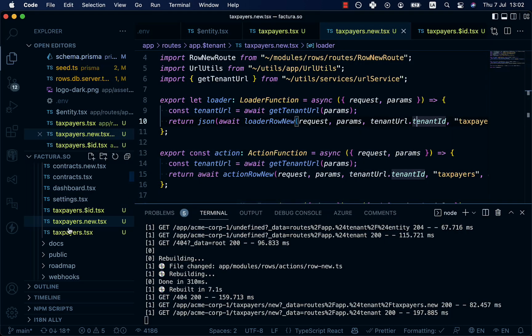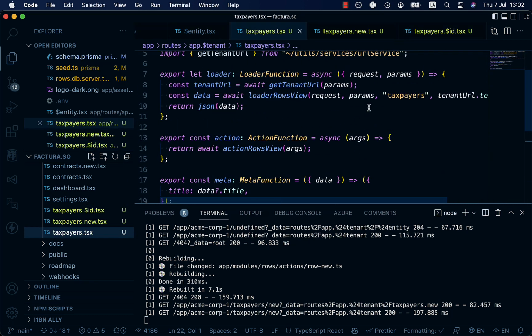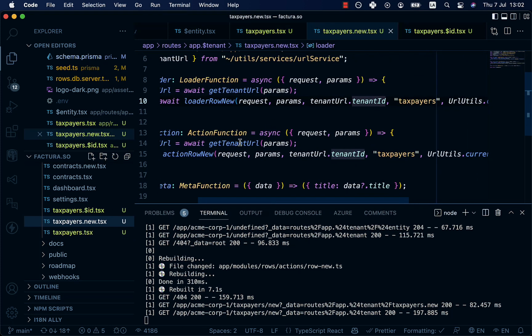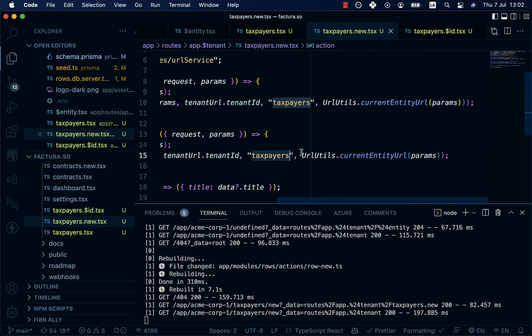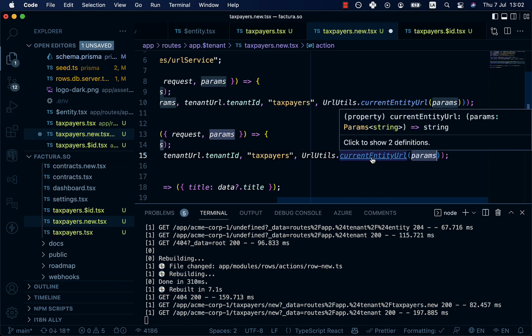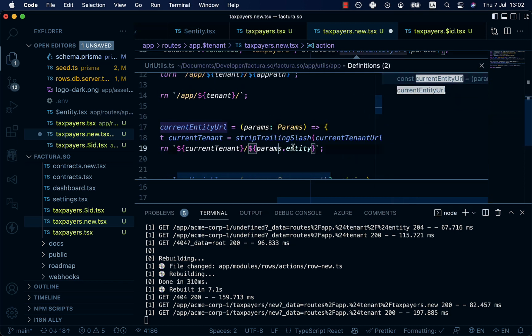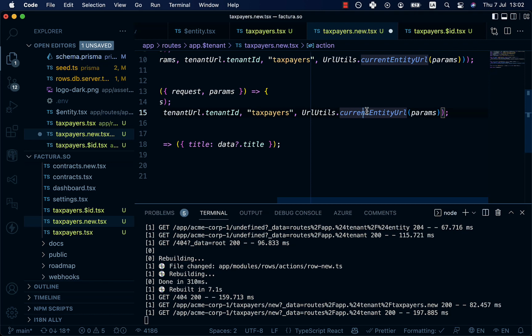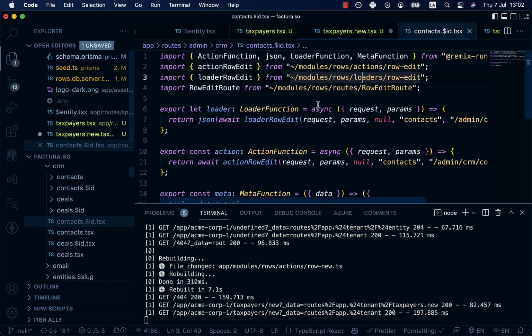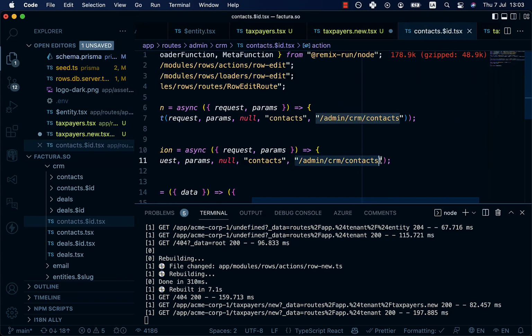Okay, so I found the other error. When I created these three files, taxpayers, taxpayers new, taxpayers ID, I need to tell them something. For example, for the taxpayers new, when I create a new row of type taxpayers, this parameter is entity rows route, but this one is using the params to get the current entity, and we don't have the entity param right here. So I forgot that this should be just like, well, this could be null. No, not null, like the contacts ID, which is a CRM entity, where I have this URL. So we're going to set that in a second.